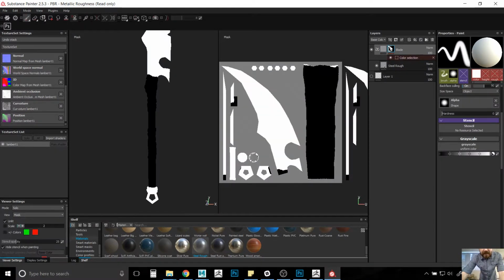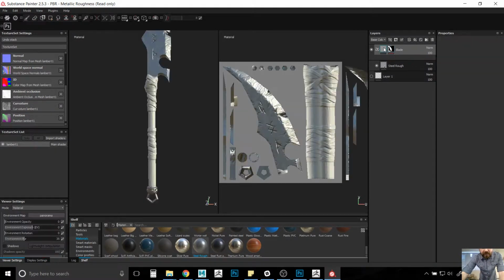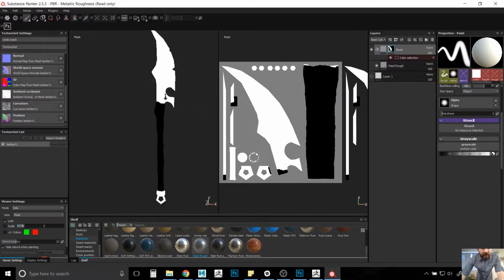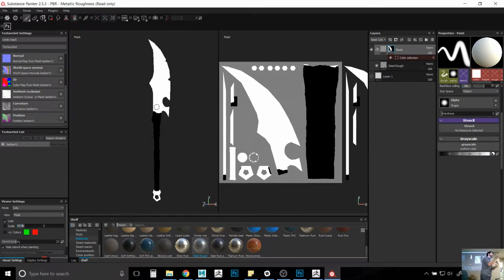Okay, there we go. So you can kind of see what the mask is doing now. It's, again, black and covering up the areas that are the wrapping and the wood, and white to reveal the blade and the pommel. Cool.